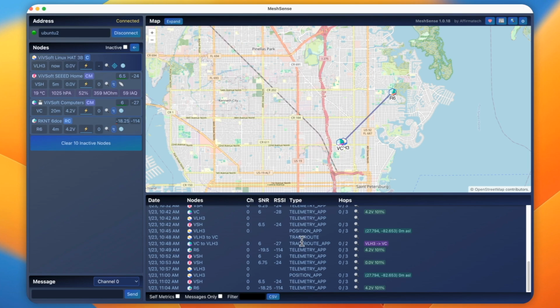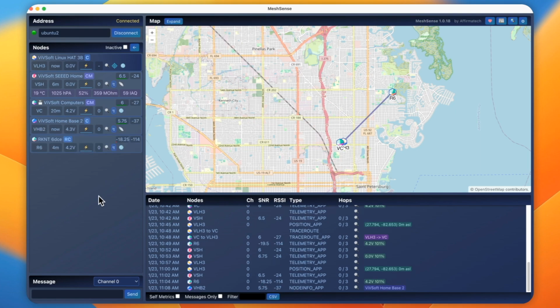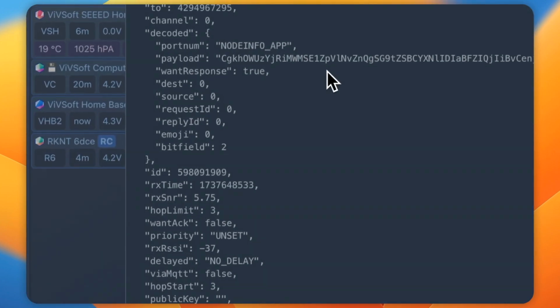Let's see if it wants to join the network. This guy is now fully started up. And let's see if it becomes one of the active nodes over here. There it goes. Boom. It's now active. That's Viv Homebase 2. We can see here's the detail again about that node.